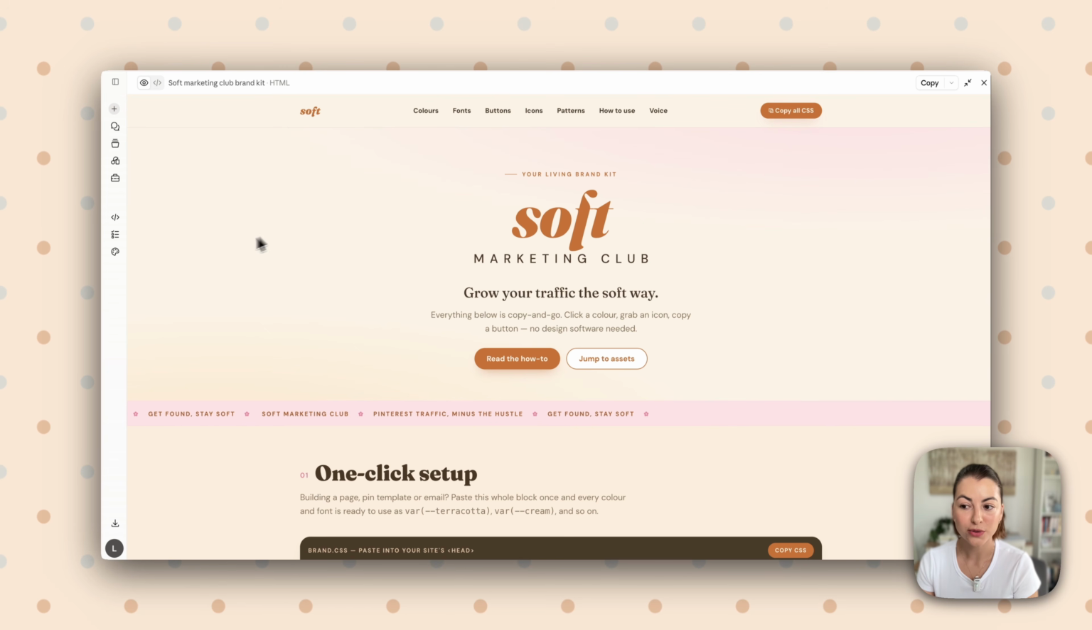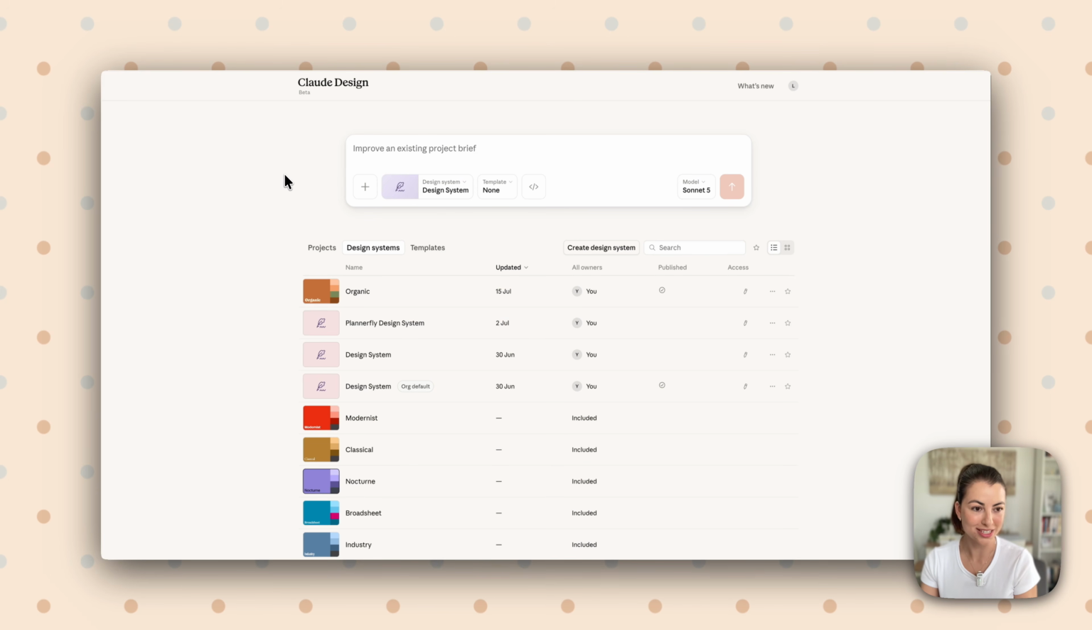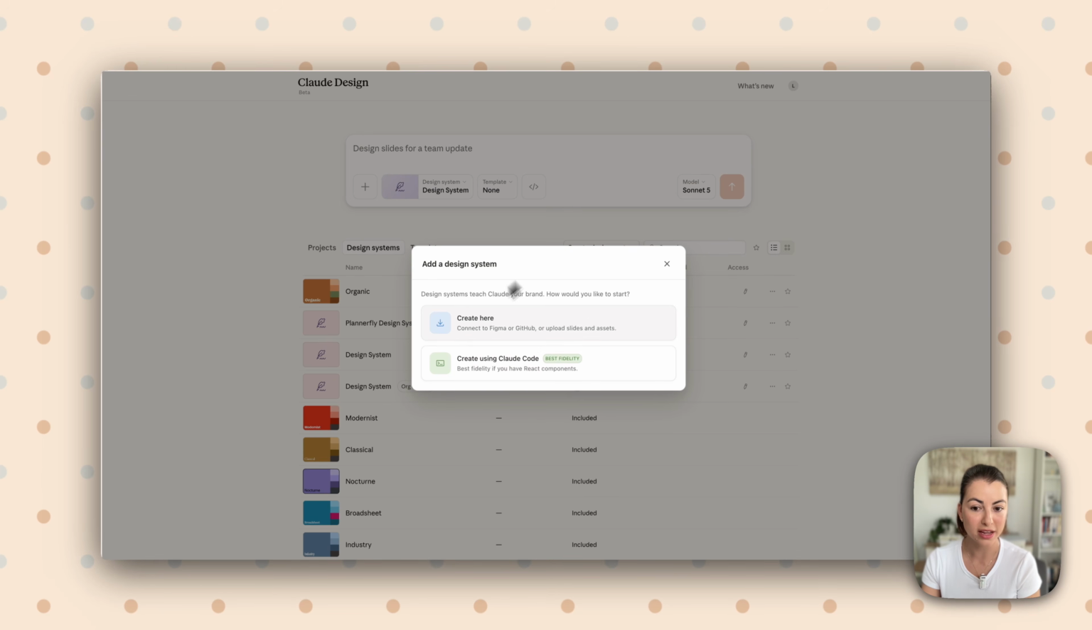First thing, you need to go to Claude Design. It's on this little palette icon here. Once you click on it, you're going to end up on Claude Design. If you've never used it before, don't get scared because it's actually really useful and really easy to use as well. What you're going to do is add this design system that you just created.